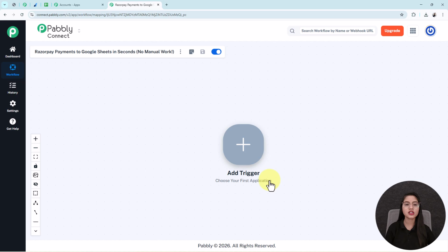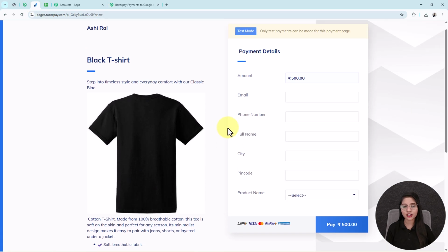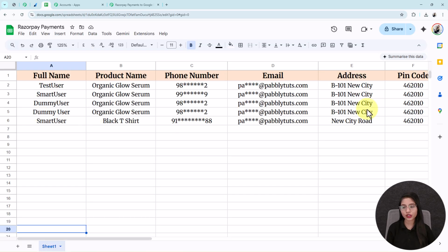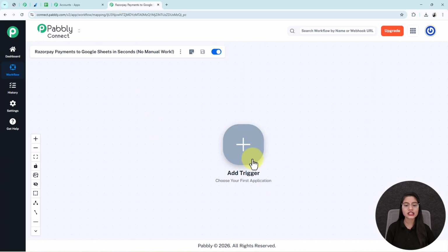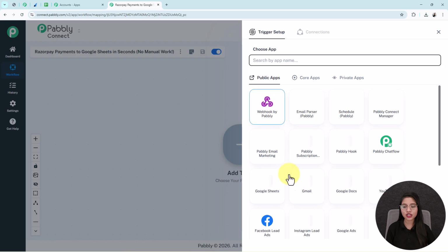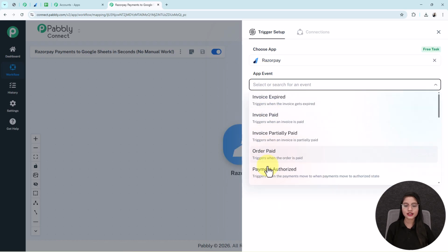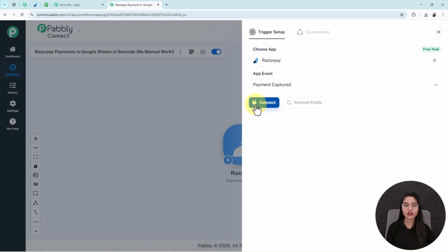Now, this right here is the most important step of doing any automation, named trigger. Trigger says when this happens. This is the first application you have to select for creating your workflow. So in this tutorial, my objective is that whenever a successful payment is done through my Razorpay account, then automatically all the leads of my user get stored into my Google Sheet. So I'm going to select my trigger application as Razorpay. After that, the app event I'm going to select as payment captured. Next, I will click on this connect button.